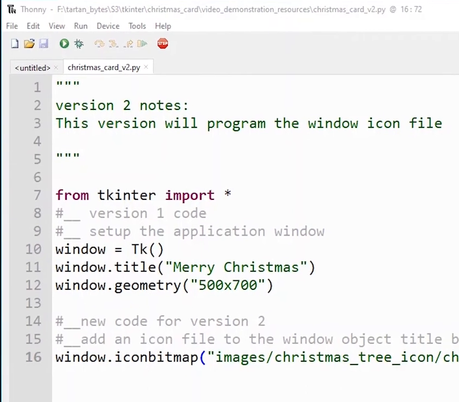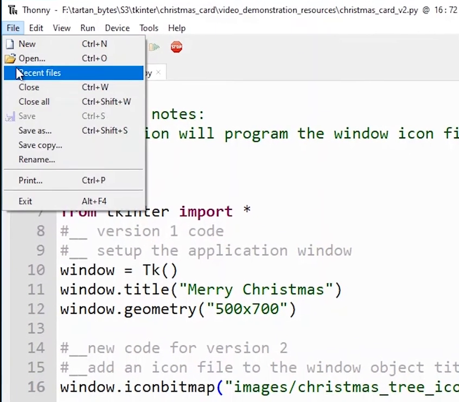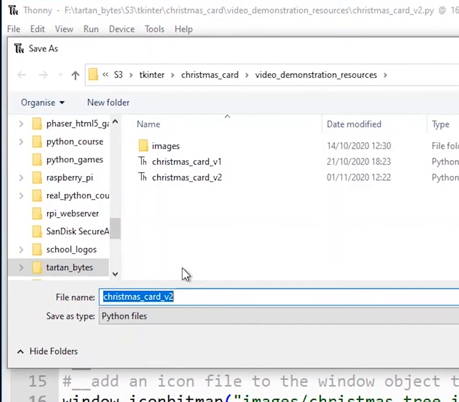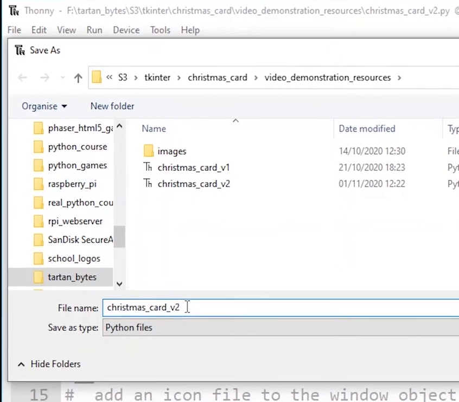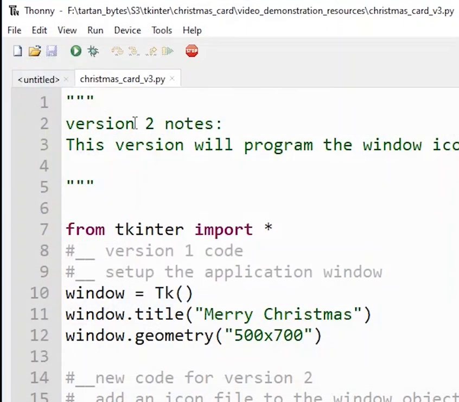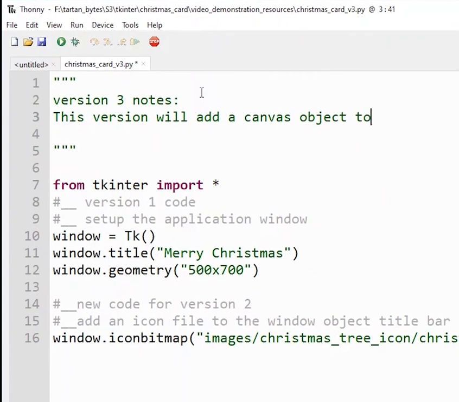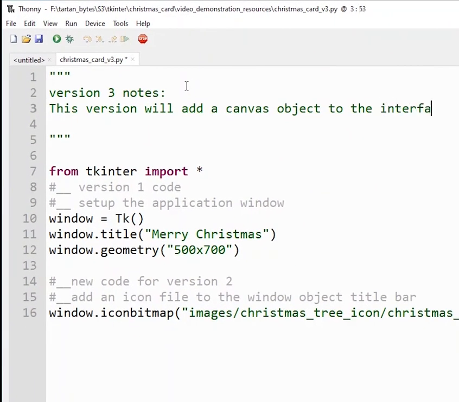So the first thing we need to do is save this version 2 as version 3. File, save as, and it's now version 3. And save, and that means that we need to go up and change our notes on version control, and we'll say version 3 notes, and this version will add a canvas object to the interface. So that's the focus of this lesson.